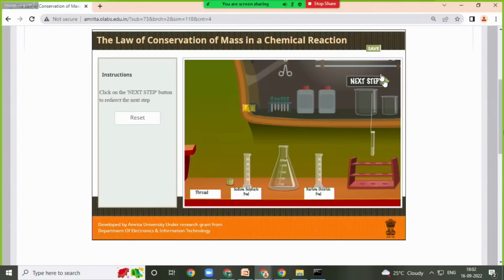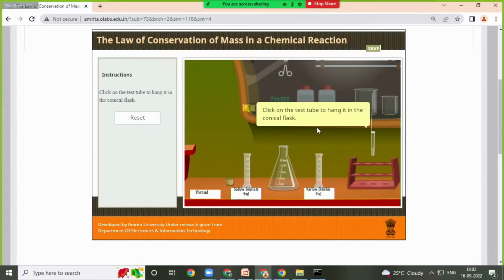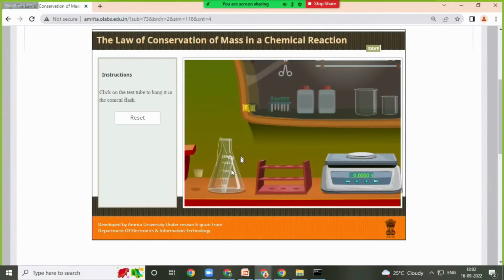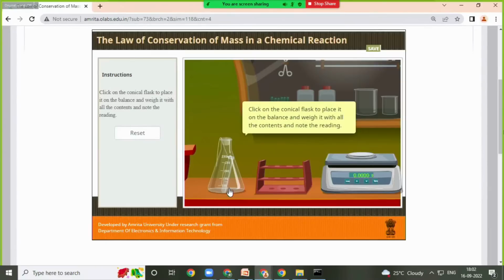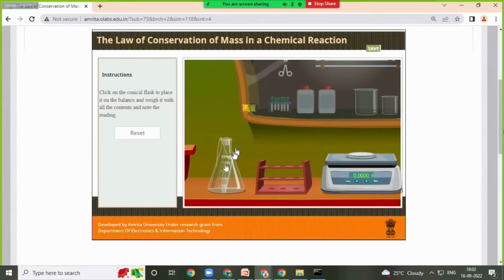Now here you can see the next step has appeared. I have to click on this next step. Here the next direction is given: click on the test tube to hang it in the conical flask. So you can see that the two reactants right now are kept together, but they are separated by using these different apparatus. Now I have to click on this.